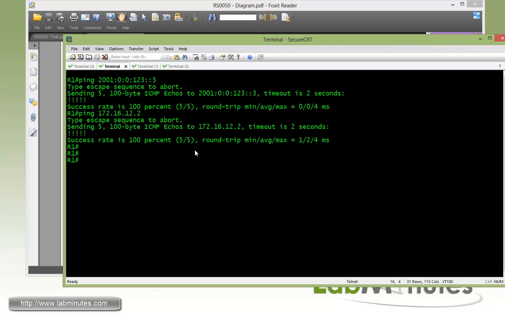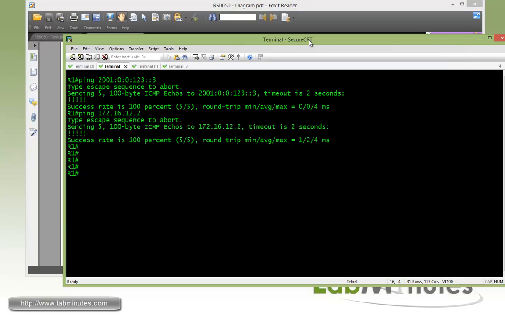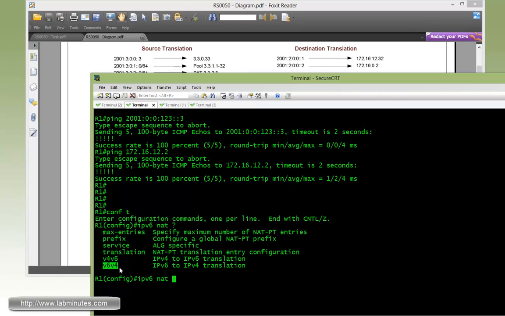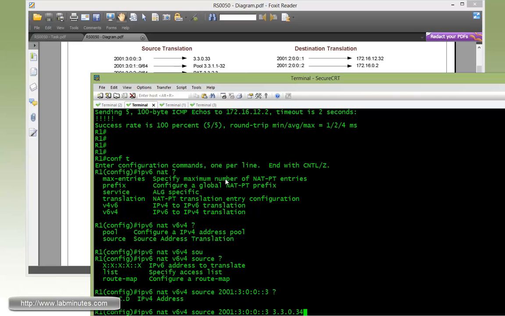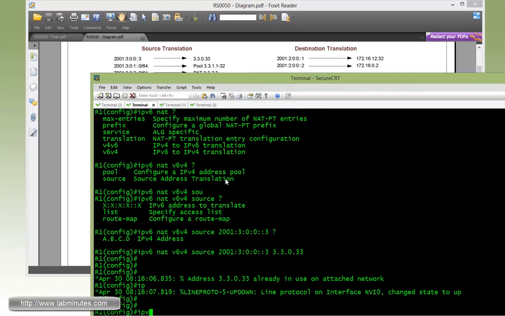Now with the configuration on R1, first we're going to take care of IPv6 to v4 translation for our R3 loopback 1. Okay, so config T, the command is ipv6 nat. If you do question mark, you have an option to go v4 v6 or v6 v4. First we're going to do v6 to v4. Source, since we do a static 1-to-1 NAT, and the source IP for IPv6 is 2001::3:3:3, which is going to get mapped to 33.3.3.3. Okay, so that's for our source translation. Now for our destination, we're going to do ipv6 nat, but this time instead of v6 v4 it will be v4 v6.